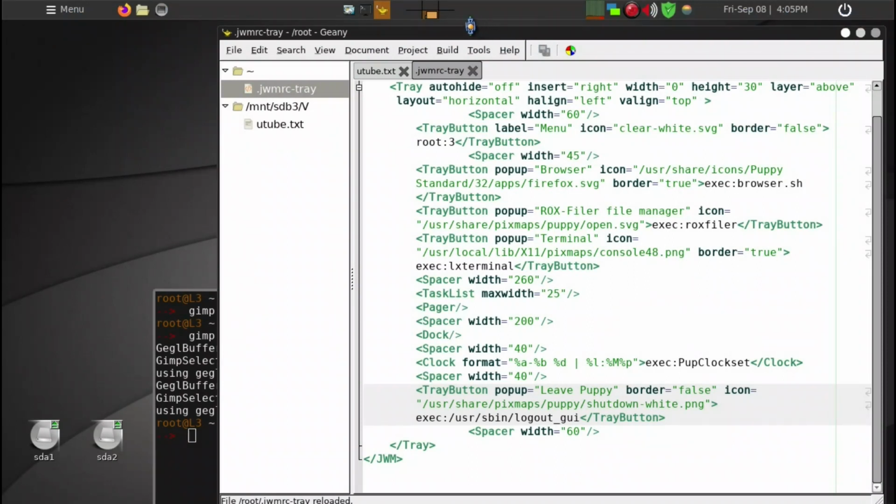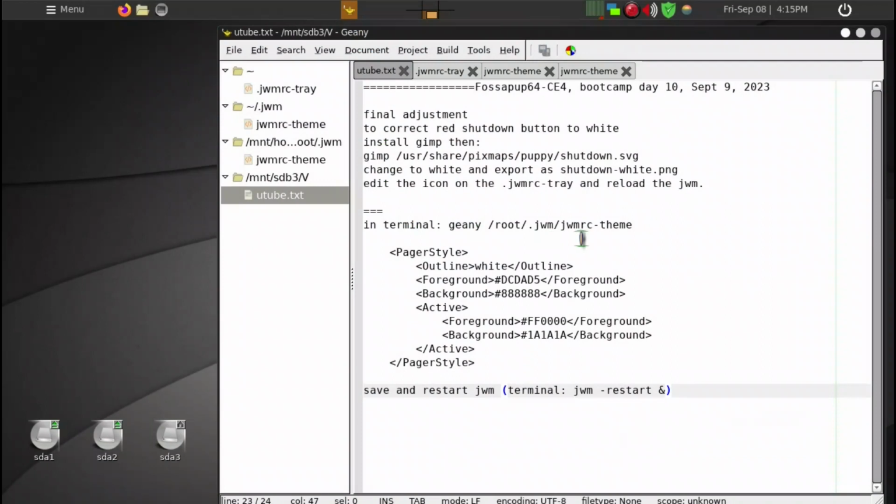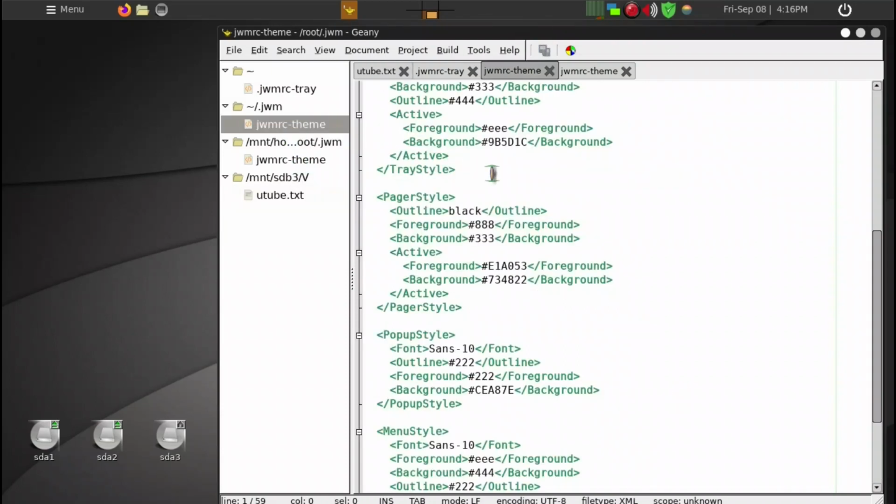Now the next thing we want to do is change the pager color, and for that we'll have to use another tool, and we'll continue on. Let me get it set up first. First, what we need to do is open up a jwmrc-theme file. So just type this into the terminal and you'll get this right here.